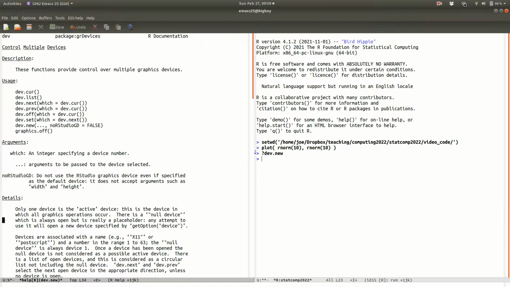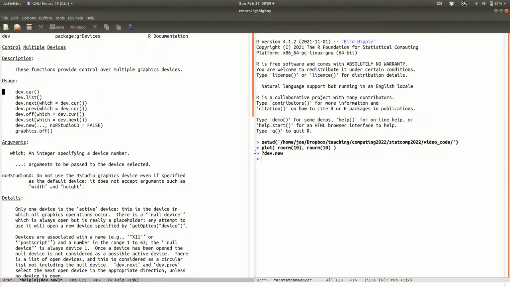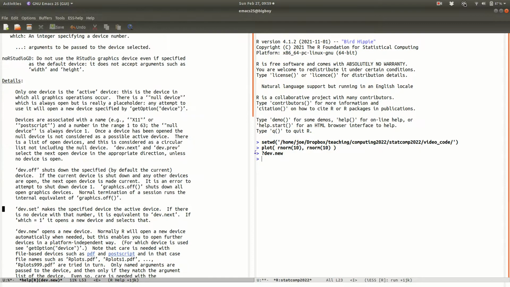All right, so let's see if we can find anything here. Okay, let's go back up to here. dev.cur is going to return which graphics device is active. dev.list will list them all. dev.next and dev.prev allow you to cycle between them to select which one you want to be active. dev.off closes. dev.set, I'm not sure what does dev.set do? dev.set makes the specified device the active device. I see, so it's a way of picking which one you want to make active.